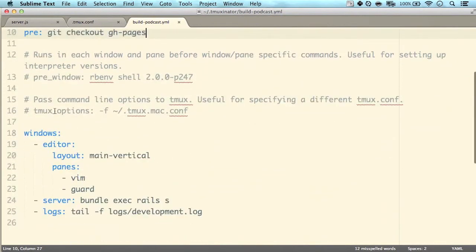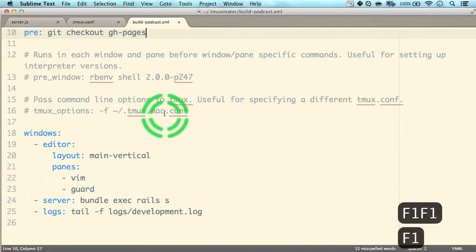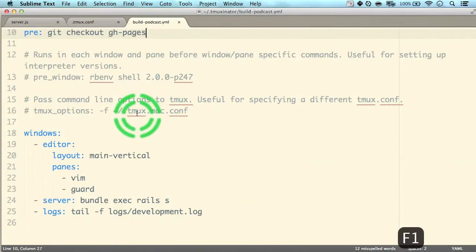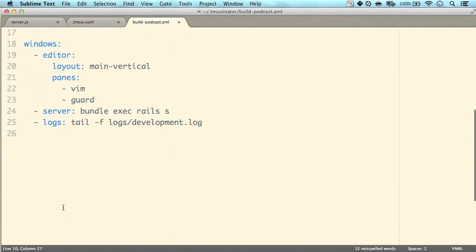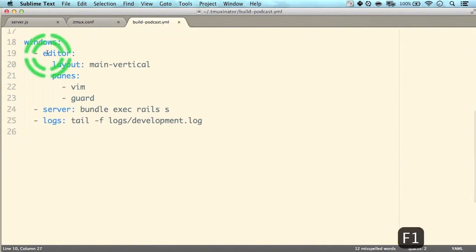And this is where you can also load the Tmux option. If you have a special configuration for this project, you can load it up. But for me, I'll just use the default one. So I'll leave it as commented. Now from here onwards, this is where the fun begins. Now in our example right here that comes by default, it basically says that there are three windows. The first window has two panes. And the first pane will basically load up Vim, the text editor, and the second one will load up Guard.